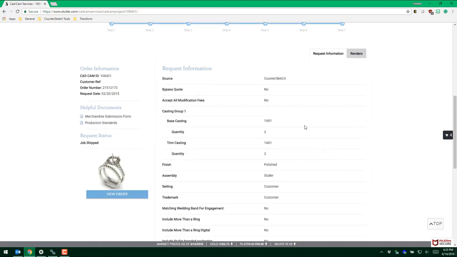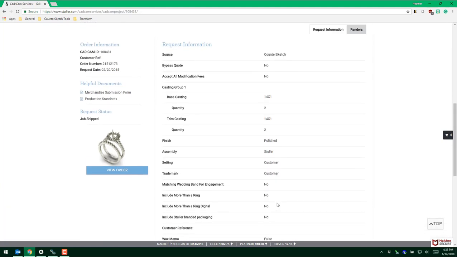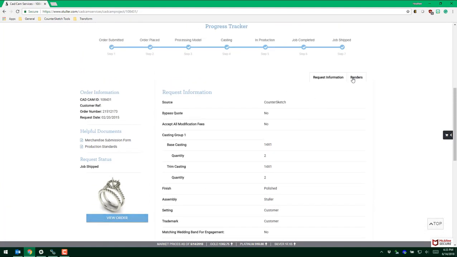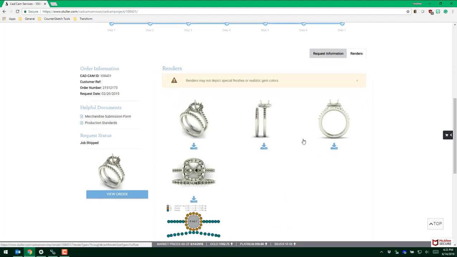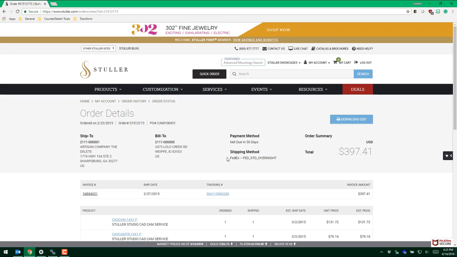Your progress tracker will show you what step your project is currently at. Your Request Information tab will show you all the information that was submitted through CounterSketch. Your Renders tab will show you updated renders from CAD/CAM services, along with a gem map. Once your job has shipped, you'll be able to view your order and see your invoice for this particular job.